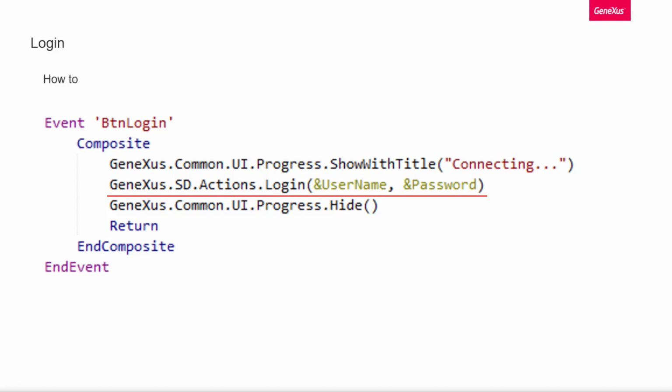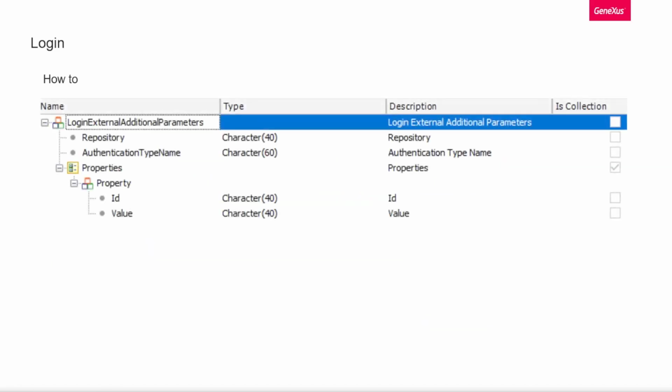This login method that belongs to actions is overloaded, so it allows including the additional parameter login external additional parameters, as we just saw in the external login cases. Let's address this with another example in detail. That parameter we mentioned must correspond to the object called in the same way, which looks as follows. Following is an example of use of this overload in the SD login method.